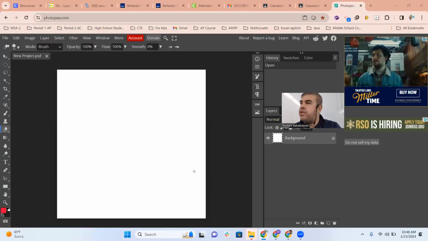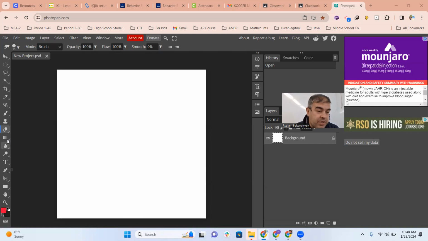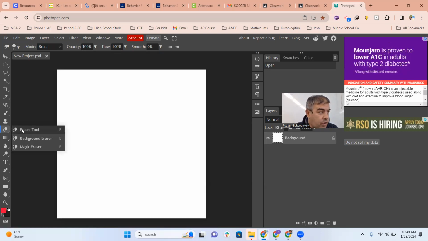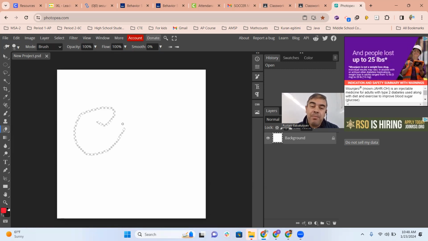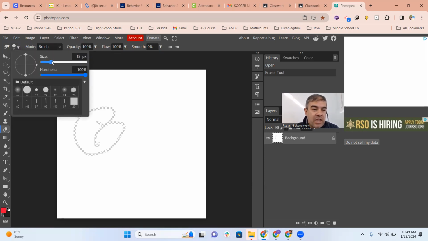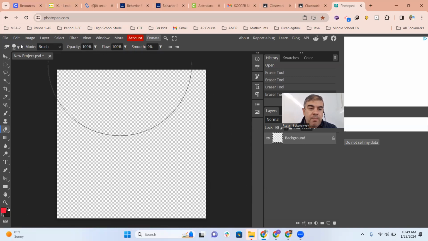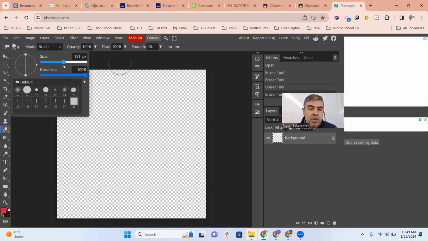Now next step is I want to make this page transparent. How would I do that? Any suggestions? Erase it, right? Let's get the eraser tool, and we will erase it. Go on the menu, and make the size of your eraser bigger, so we can easily erase everything in several clicks. 1, 2, 3, 4. Bring it back to normal.